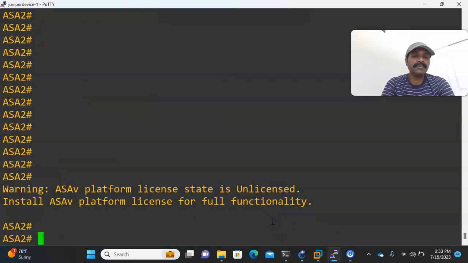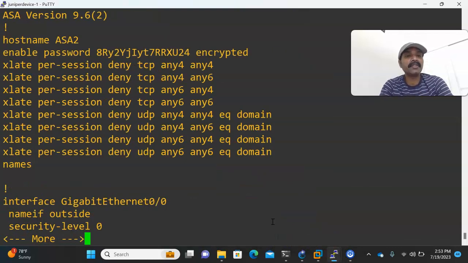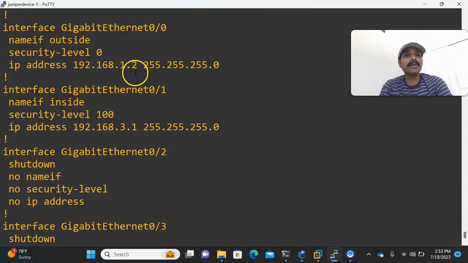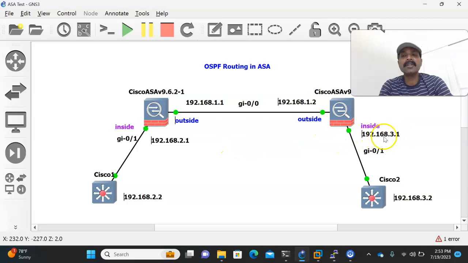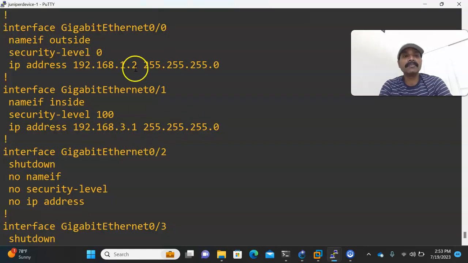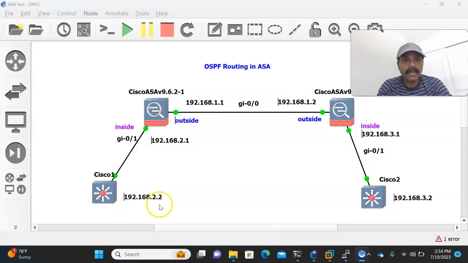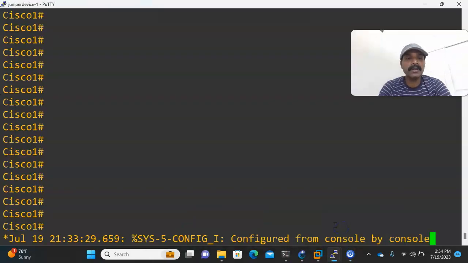So firewall 2, let us view the running configuration. Okay, so 1.2 is the outside. I configured 1.2 for outside. Security level is 0 and inside the security level is 100 and the IP address I configured is 3.1. Okay, these are the things I have done on Cisco firewall 1 and 2, and for switch 1 and 2 also we have done the configuration, right?